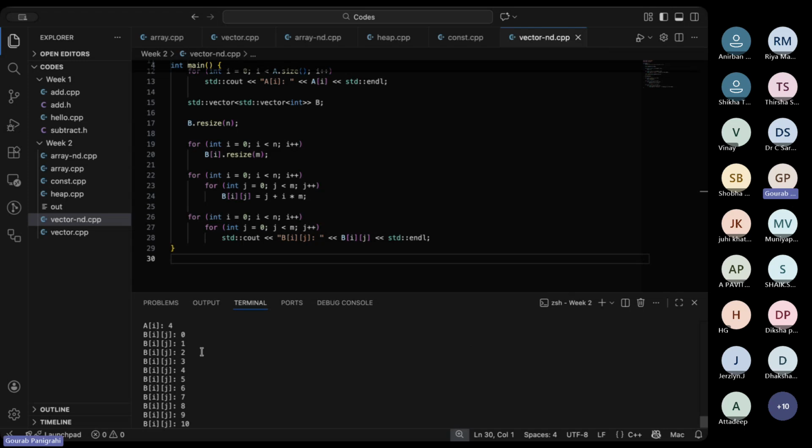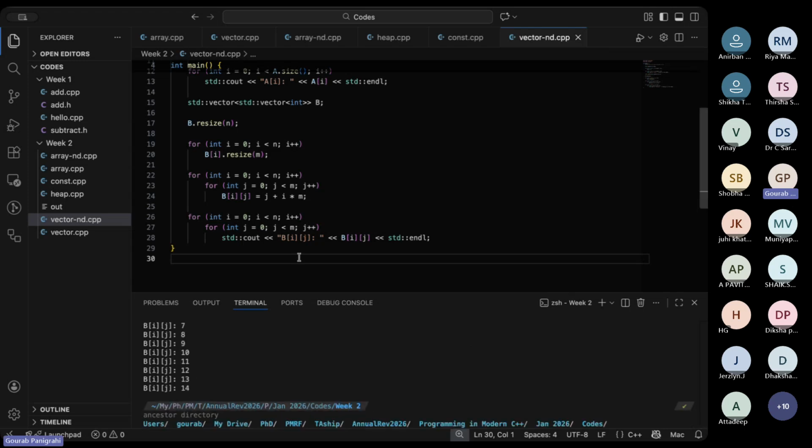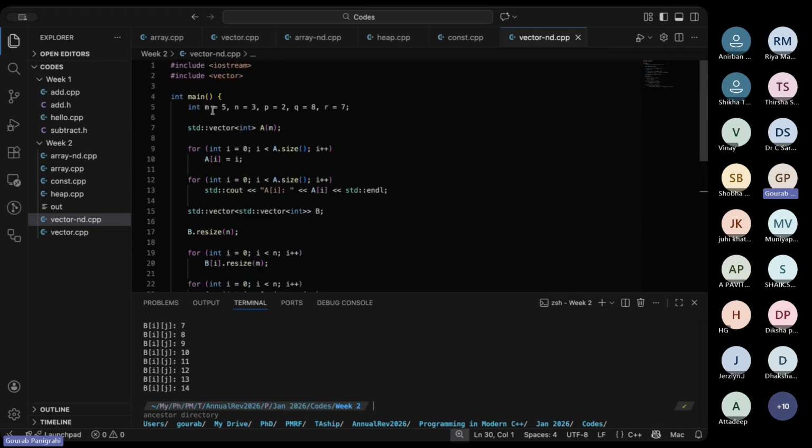Since this is done correctly, ij starts with 0 and keeps going till 14, because this is 3 cross 5, I guess. Yeah, 5 cross 3, but again, it depends how you look at it. What I did here is that m is the innermost index. And going by the C++ or C convention, it has the row major format. So every row is of size m, and there are 3 such rows. So 5 columns, 3 rows.